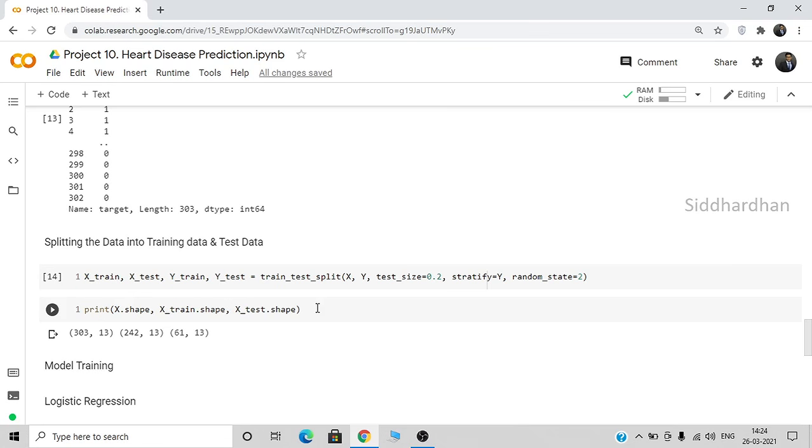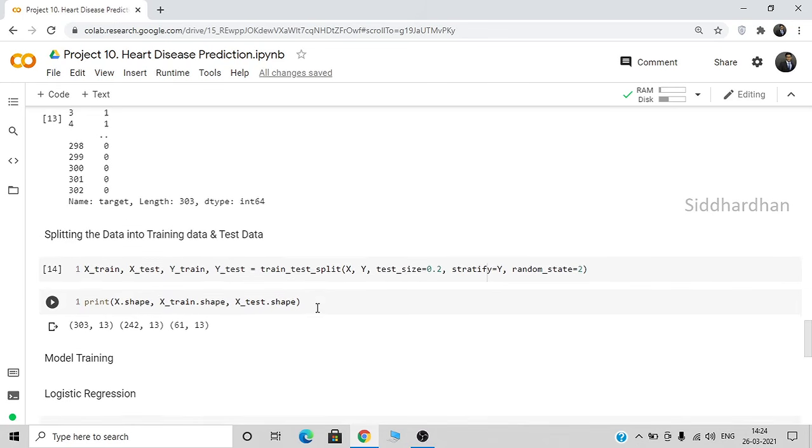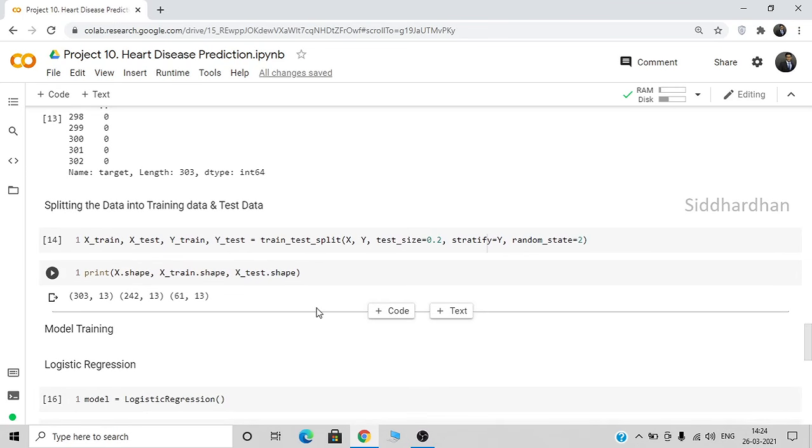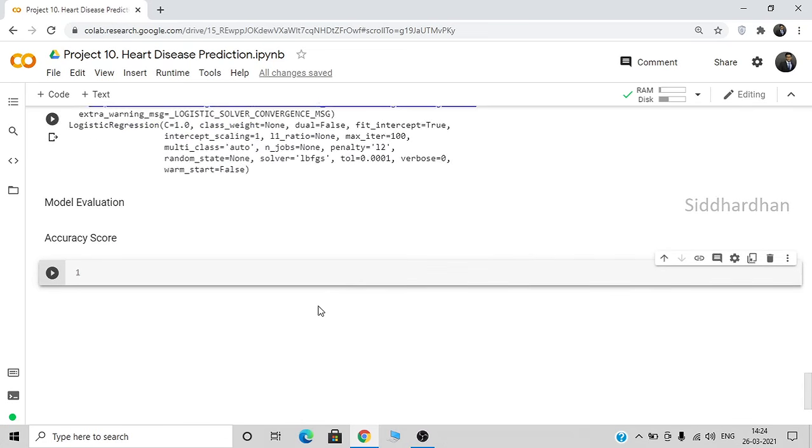Let's say we are predicting for 100 values, and for those 100 values, the model has predicted correctly for 95 values. In that case, the accuracy score is 95%. If the model has predicted correctly for 60 values, in that case, the accuracy score is 60%. Okay, so that's what we are going to do.